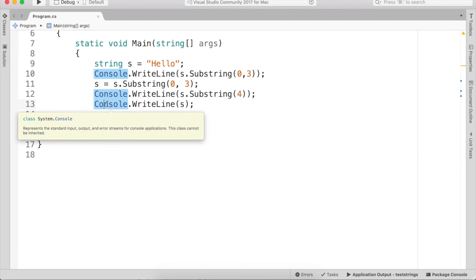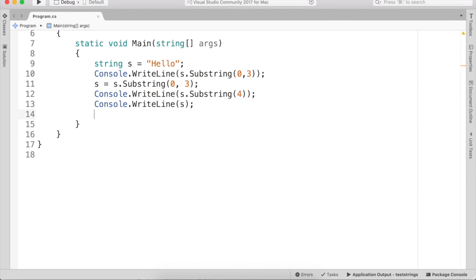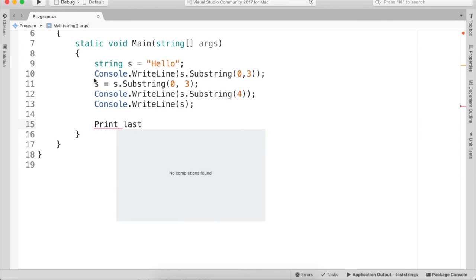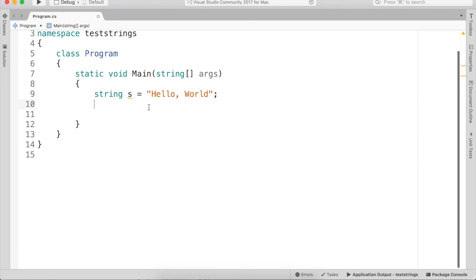One more exercise I want our subscribers to do. Your exercise for tomorrow, or today, will be to print the last 3 characters of the string. Imagine we had the string world. What are you going to write in here to make sure that it always prints RLD, the last three characters? So this is the exercise for you guys. In our next video we will show how you do it.